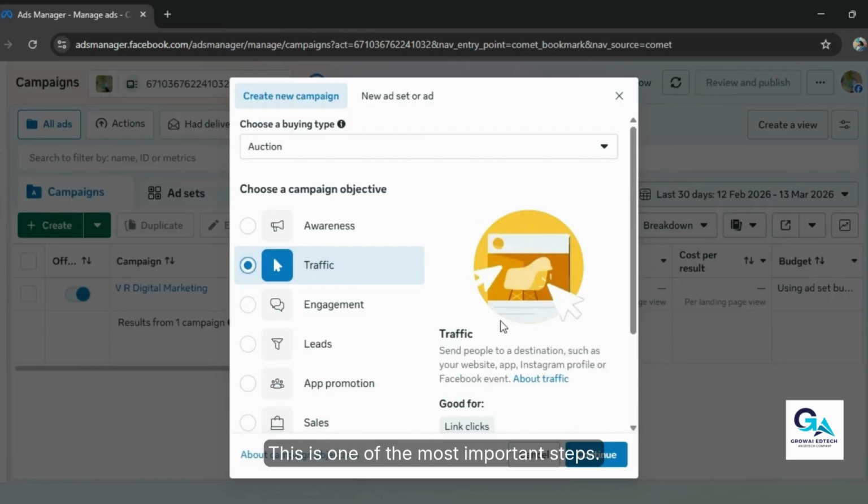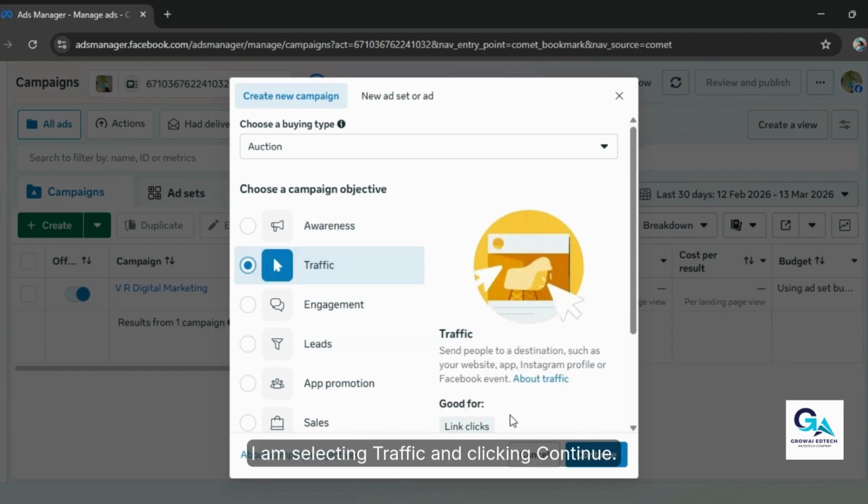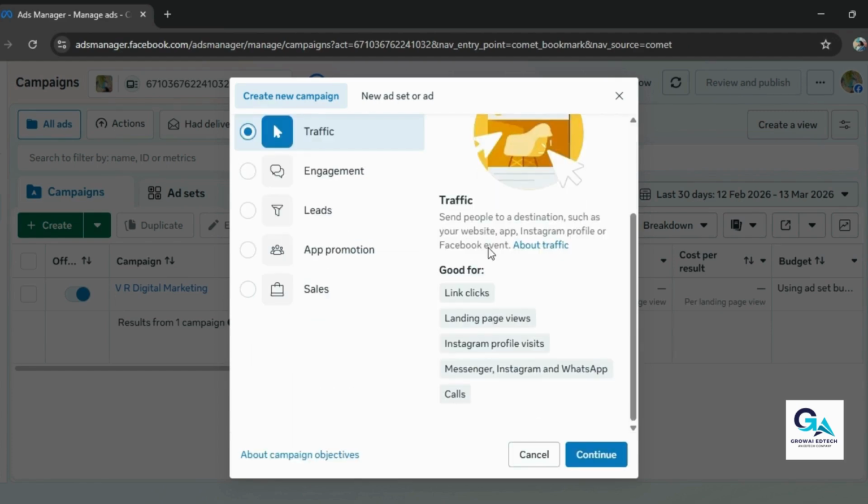This is one of the most important steps. For this example, I am selecting Traffic and clicking Continue.